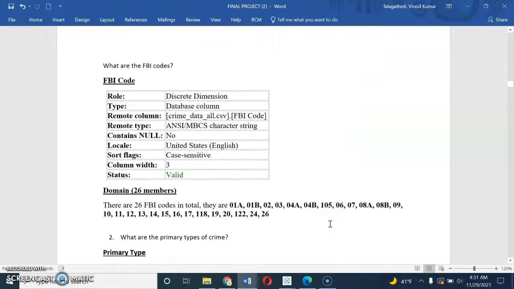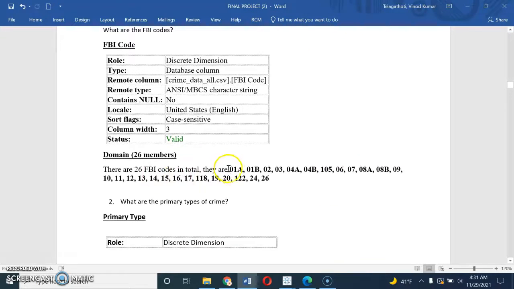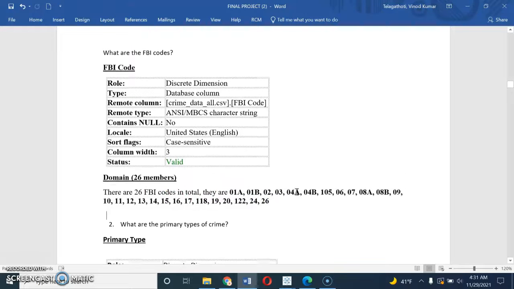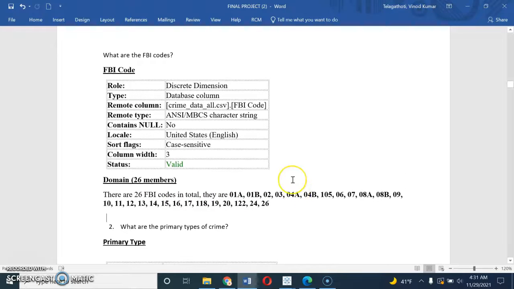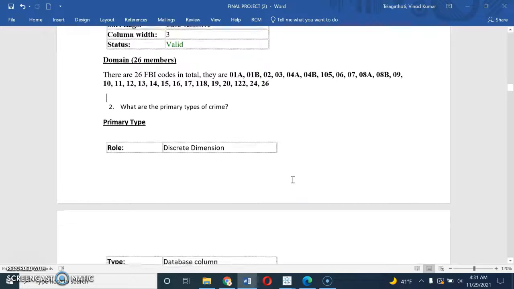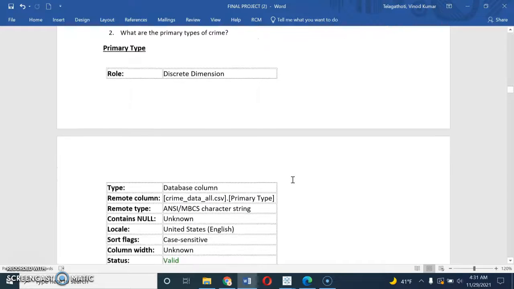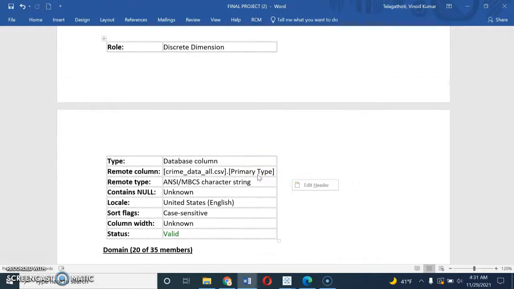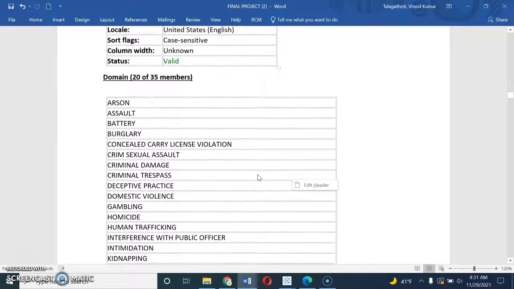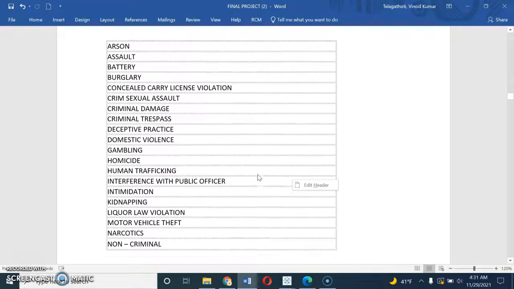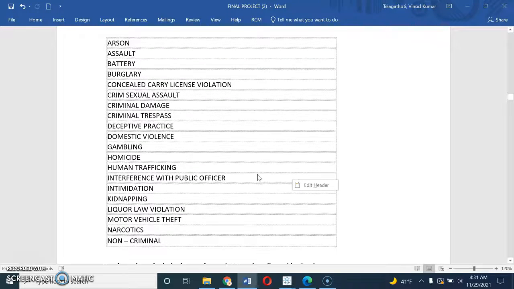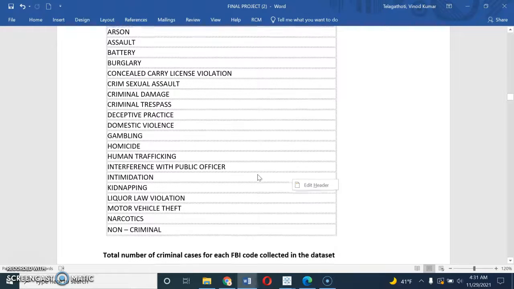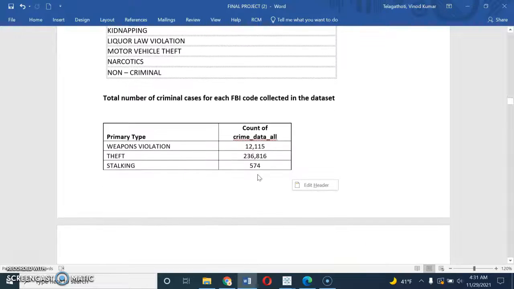As per the question, what are the FBI codes? These are the FBI codes, which are 26 as per the crime data that is provided to us. Next is the primary type of crime. These are the descriptions in the Tableau for the primary types of crime, and these are the 20 primary types of crimes that can be observed in the provided crime data file.